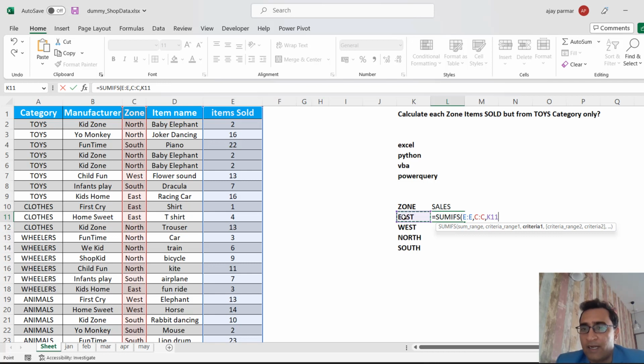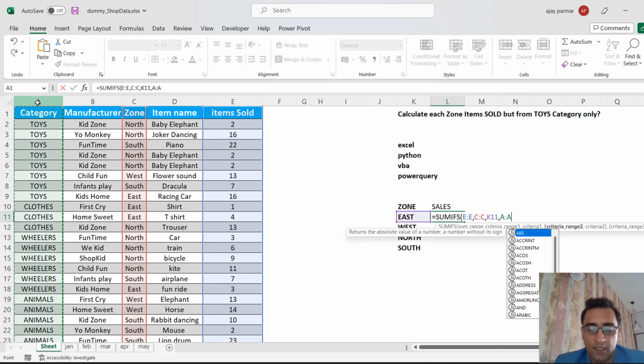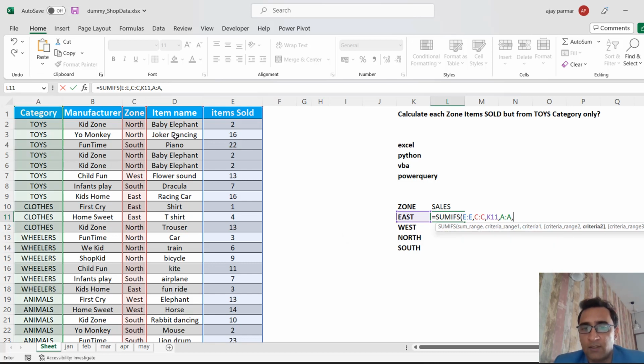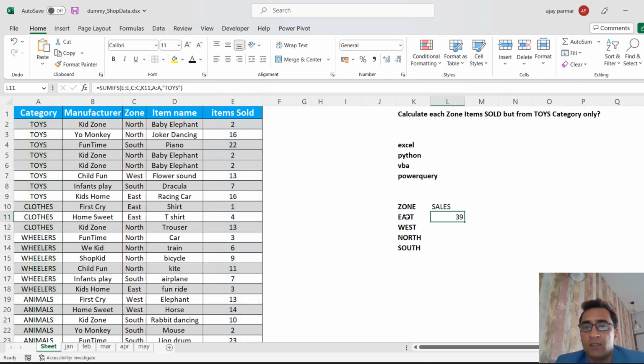So criteria 1 is done, and then the criteria range 2. In the criteria range 2, I'll provide the category, and here I just need one thing, which is toys. Because the category is standard, I'm not going to use any cell reference for that. This way I should be able to get my east zone sale from the data, right? So let me drag this, and I think these are the numbers.